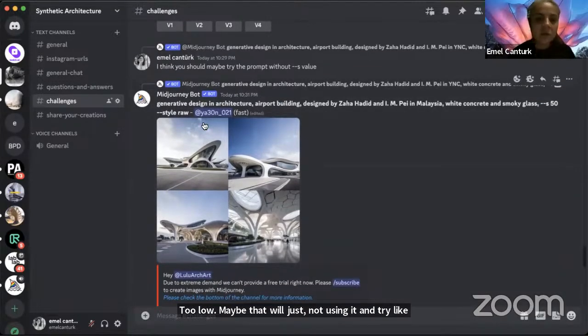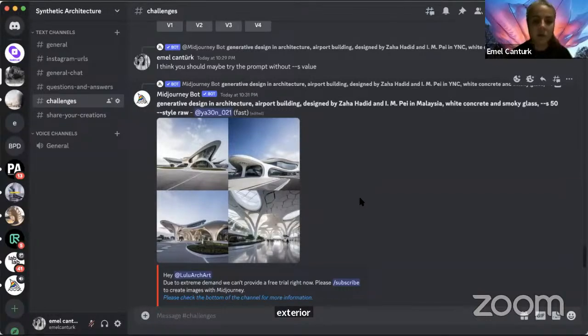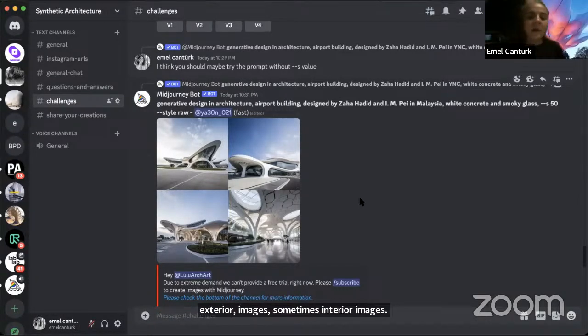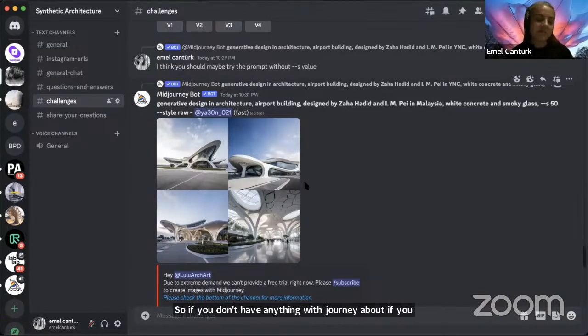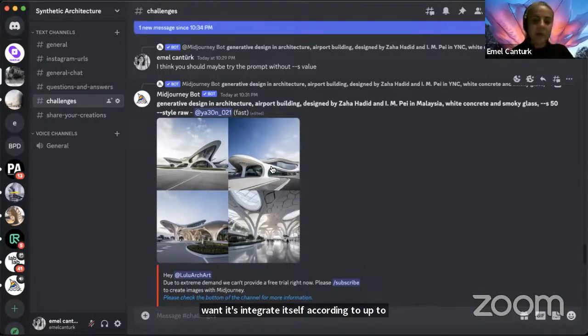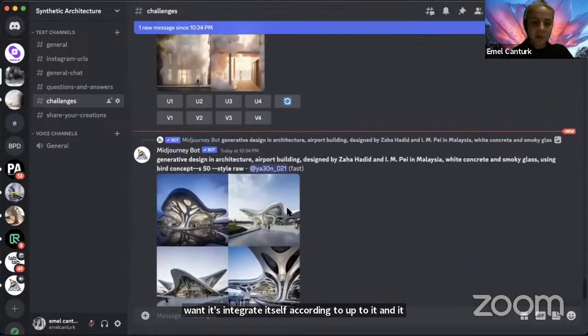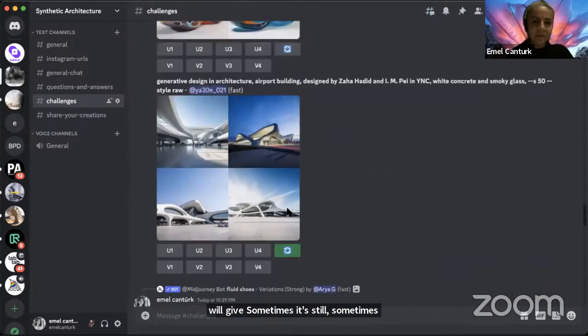And for example, did you notice something when you say, for example, generative design architecture, airport building? Sometimes it gives you exterior images, sometimes interior images. So if you don't tell Midjourney whether you want an exterior or an interior, it interprets by itself, and it will give sometimes exterior images and sometimes interior images.